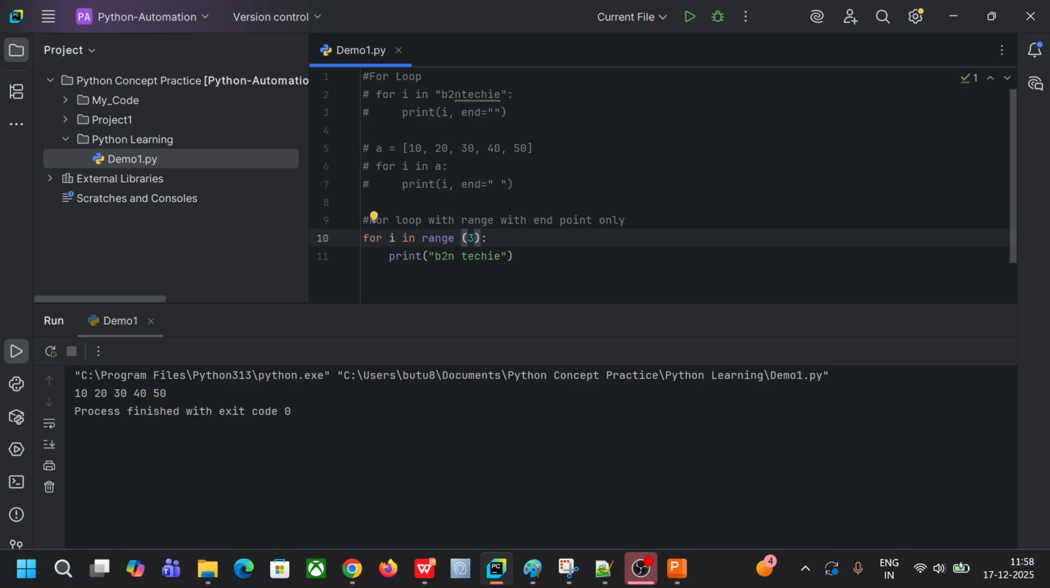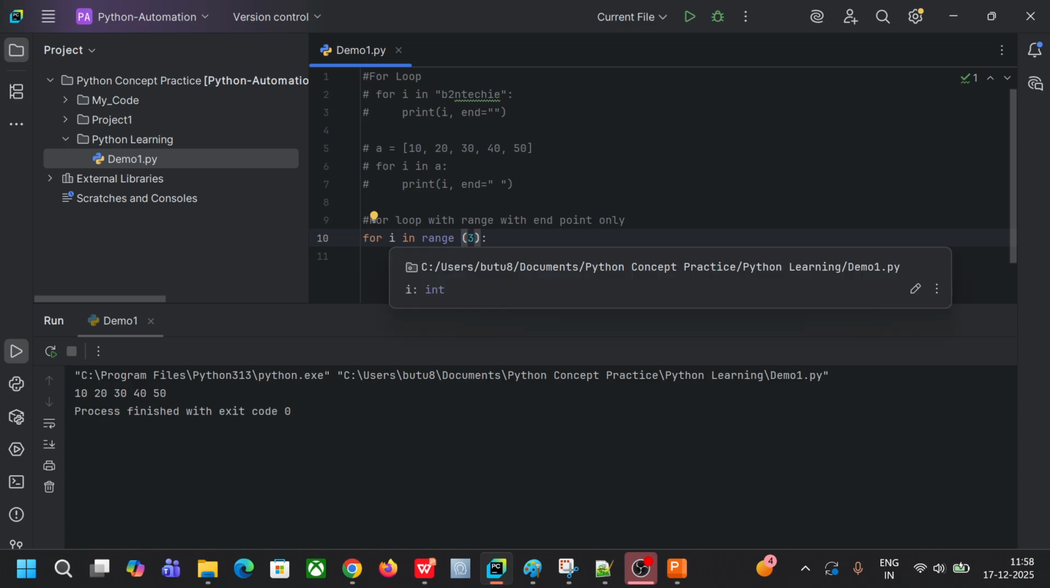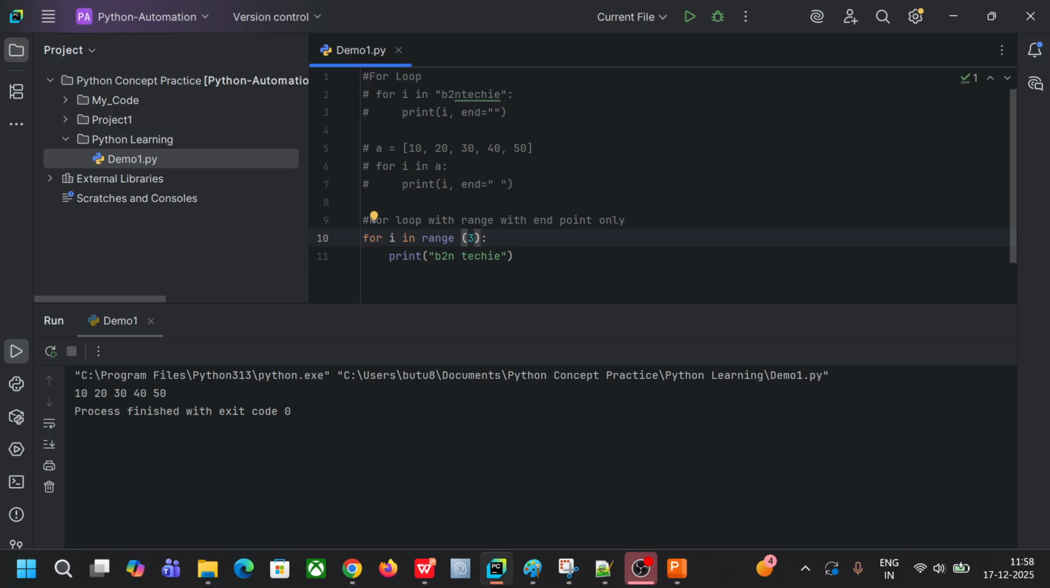What exactly is it going to print? 0. 0 means it will be printing between key. Next it will come to the next line, and 0 plus 1 will be 1. 1, so again it will be printing. Then it will come to 2. 2 will be printed. So 0, 1, 2. So 3 times it has been printed.